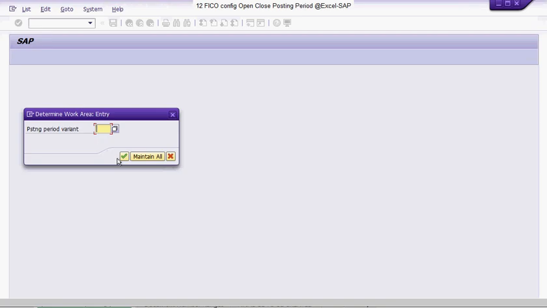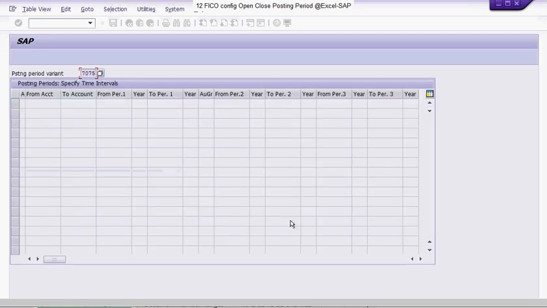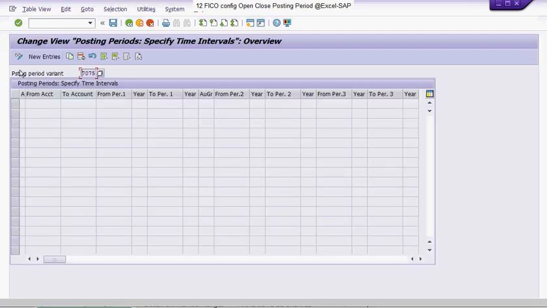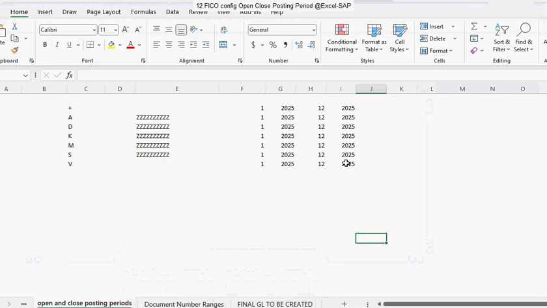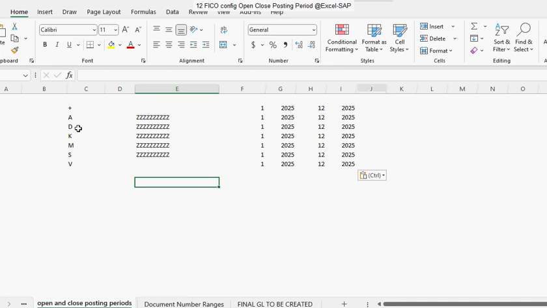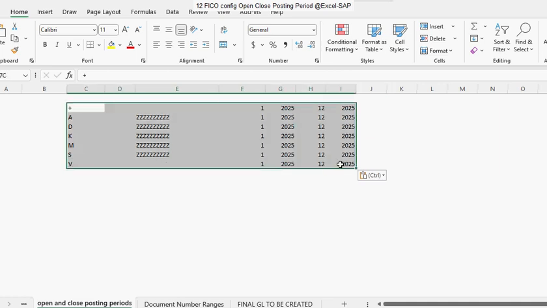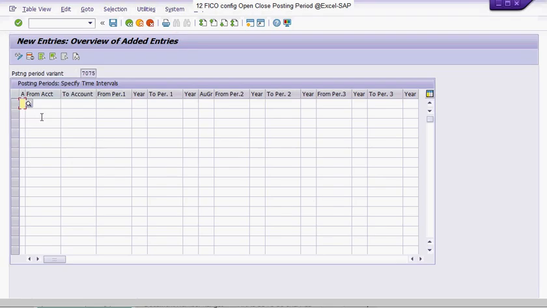Enter your posting period variant here. I have already created mine, 7075. Then after you need to click on new entries here, and I have already created this logic in the Excel, so I need to copy from here and I'll paste it here.